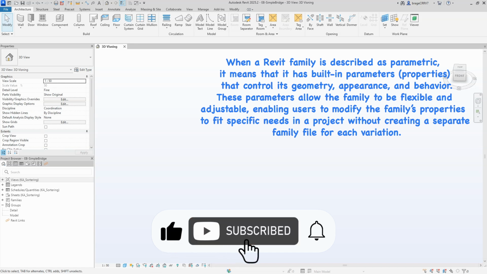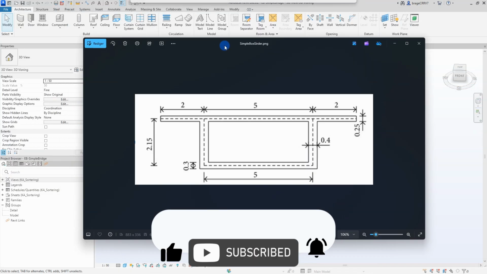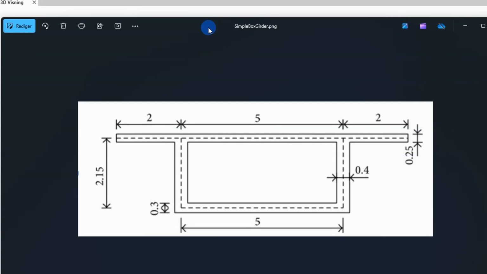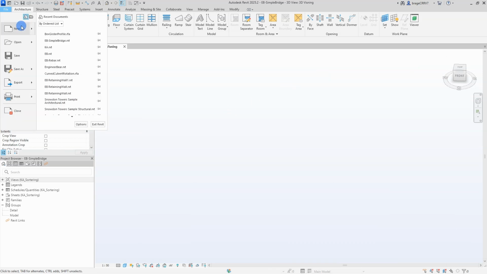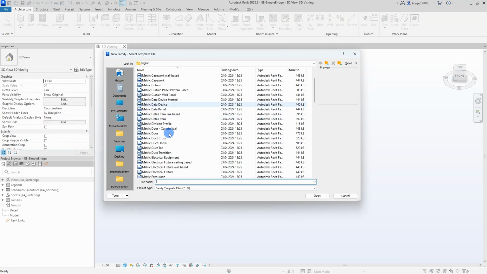Today I'll be creating a straight parametric box girder bridge in the classic family environment. I found a straightforward sketch of a box girder to replicate. While the design is simple, the techniques we'll use can be applied to more complex bridge models.